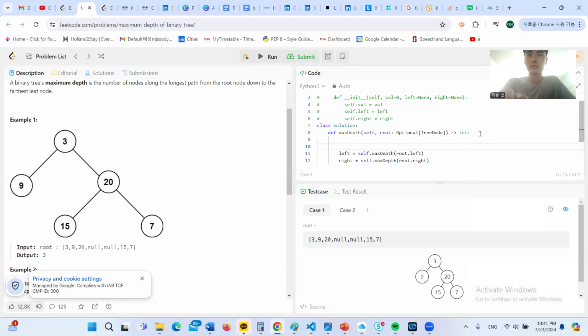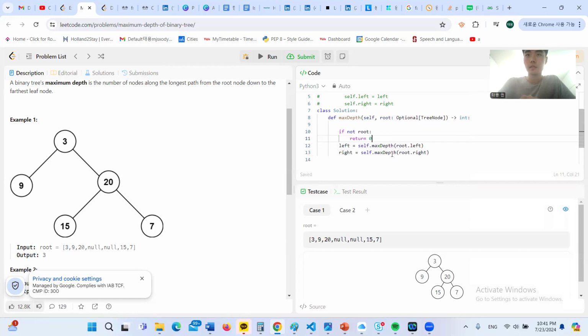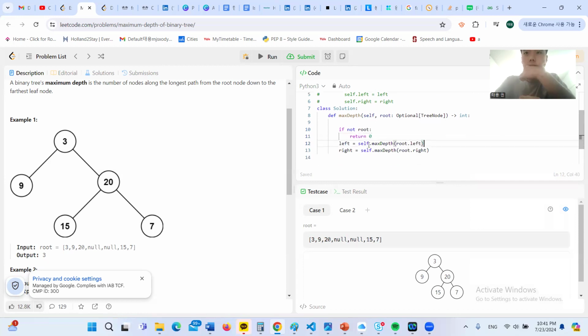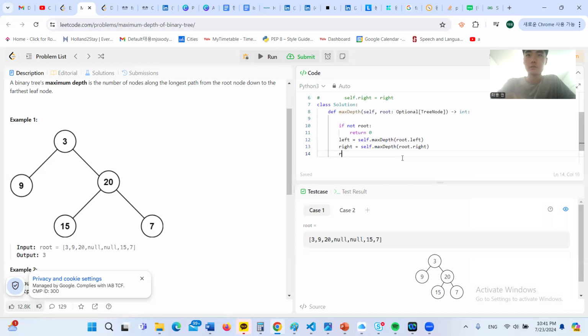And now we have to set the edge case. So what was the edge case for DFS again? That's if not root, then return 0. Okay. So we call the left node first, and after the left side is exhausted, we also call the right side. And then what we also do is return the maximum of left node and right node, which will be left and right. And then we add +1 to it, right?